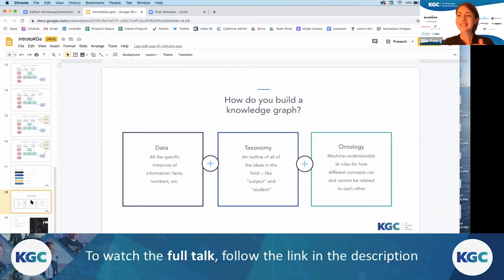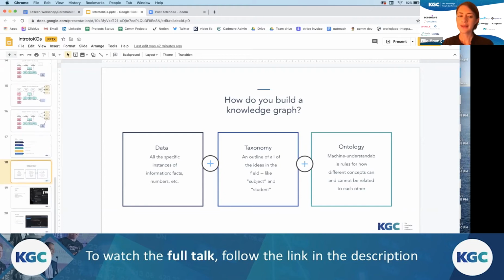And this is all about rules, right? So how does this concept of a person relate to this concept of John? John is a person. That's a kind of relationship. And the ontology explains that to the machine because it doesn't know. We know that, but the machine doesn't. So it's all those rules about what relationships exist and how they can be combined and how they can't.